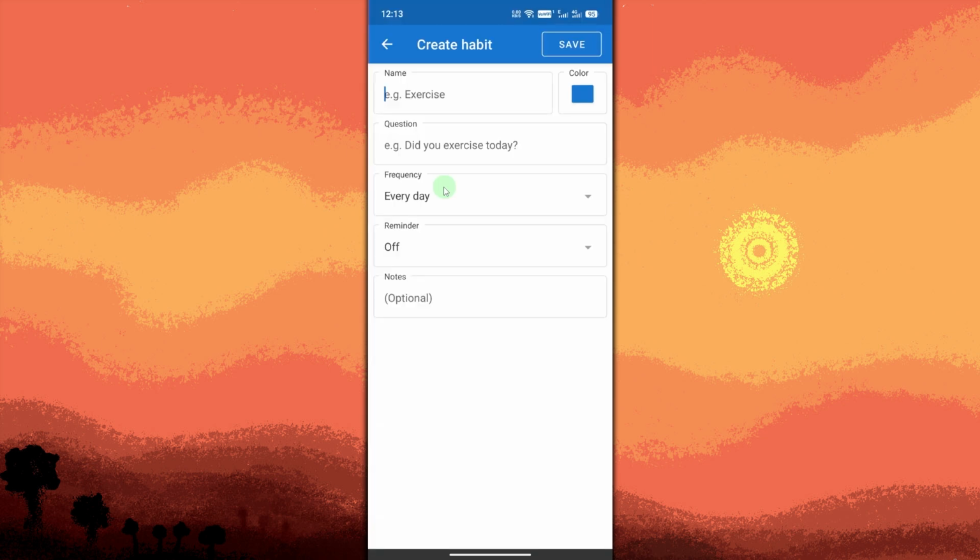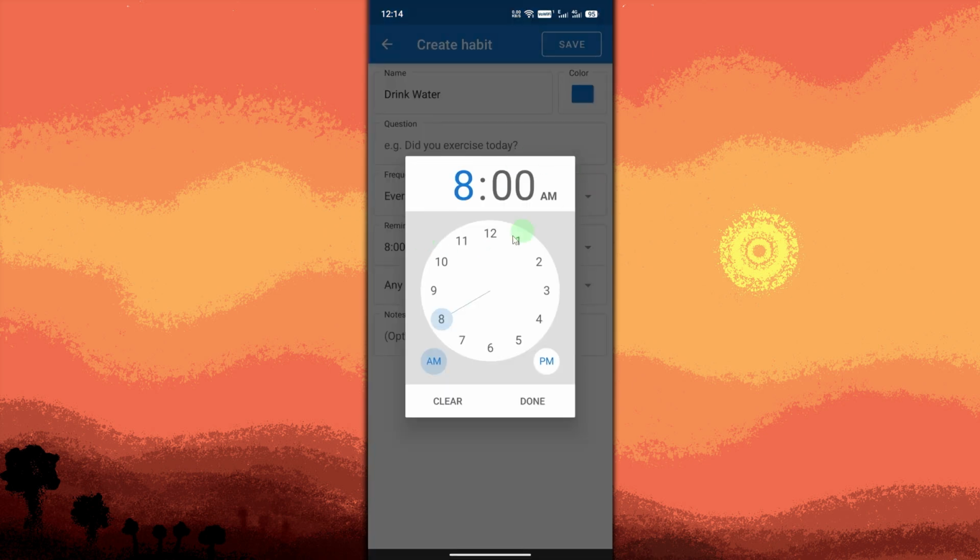Enter habit name and frequency. Example, drink water. Set how often you want to do it, like daily, weekly, etc. Set reminders. Tap the reminder, choose time, then choose between AM or PM, and hit save.